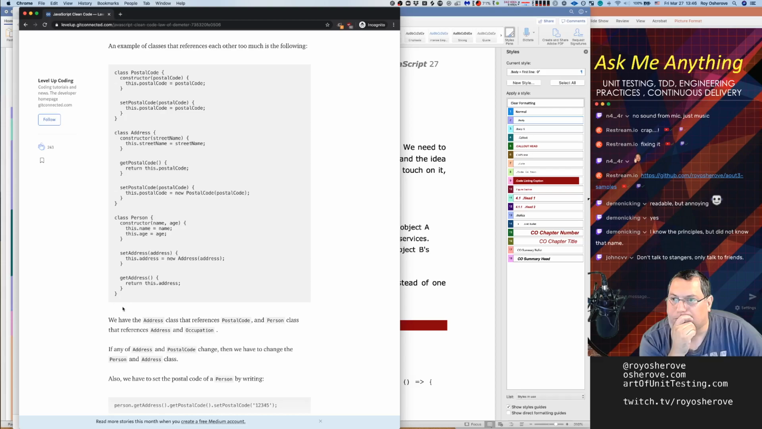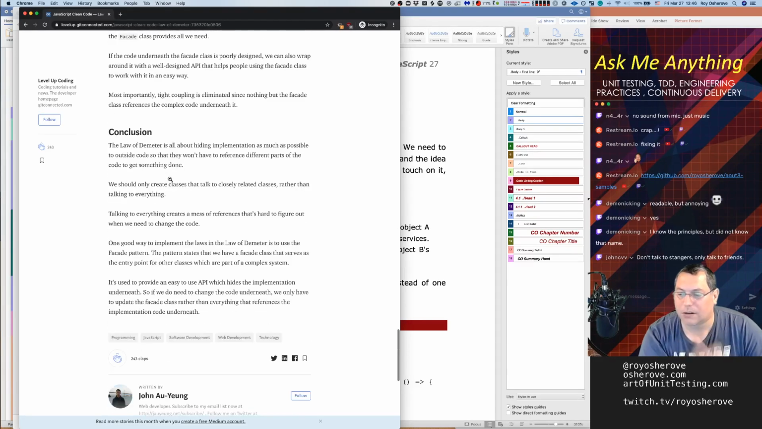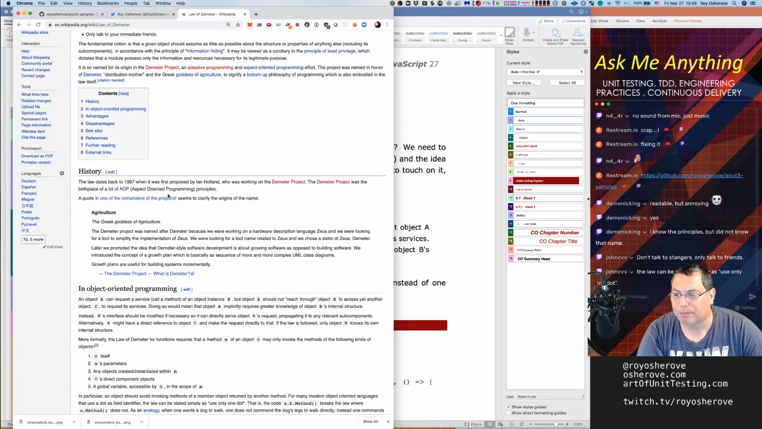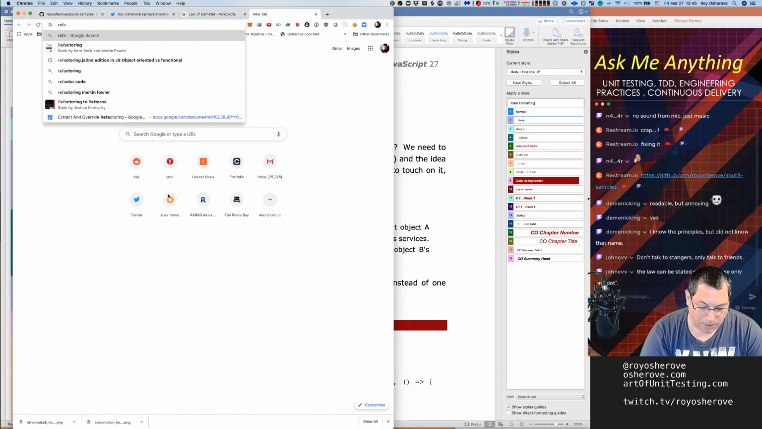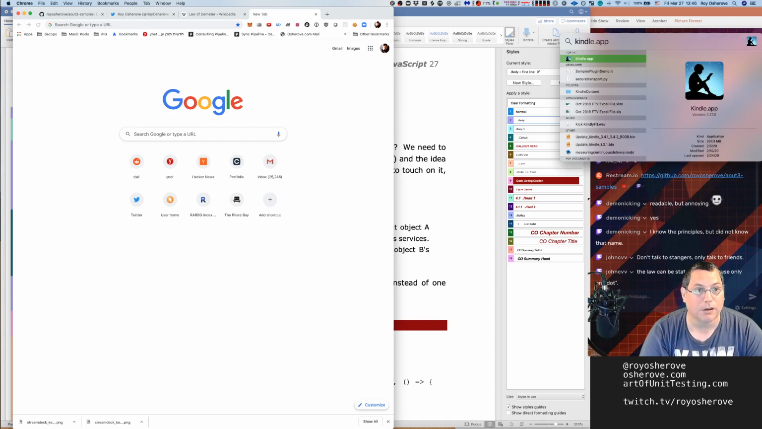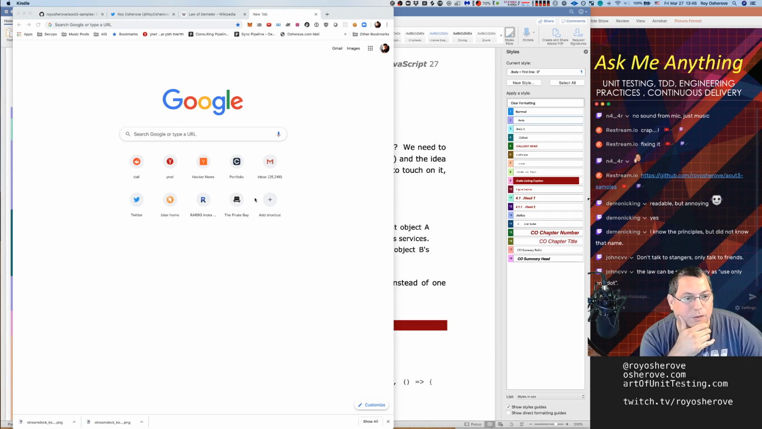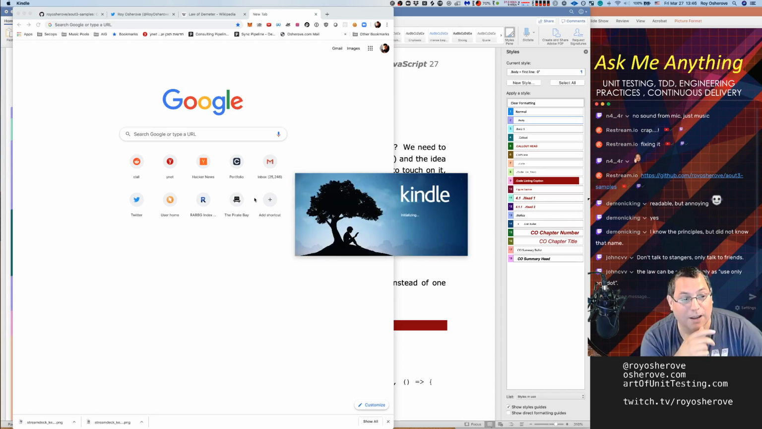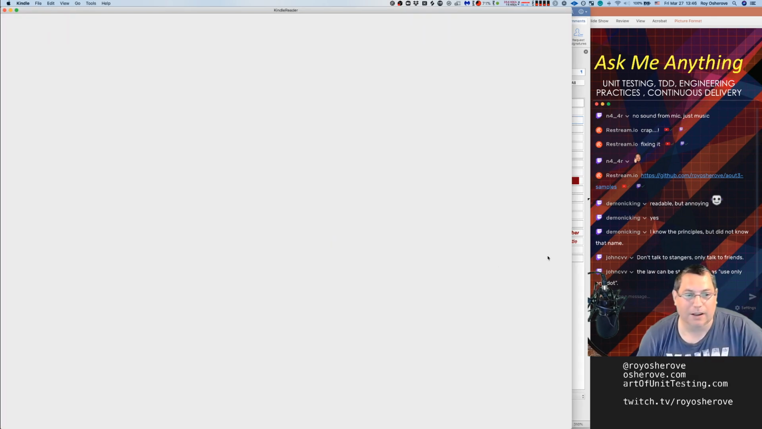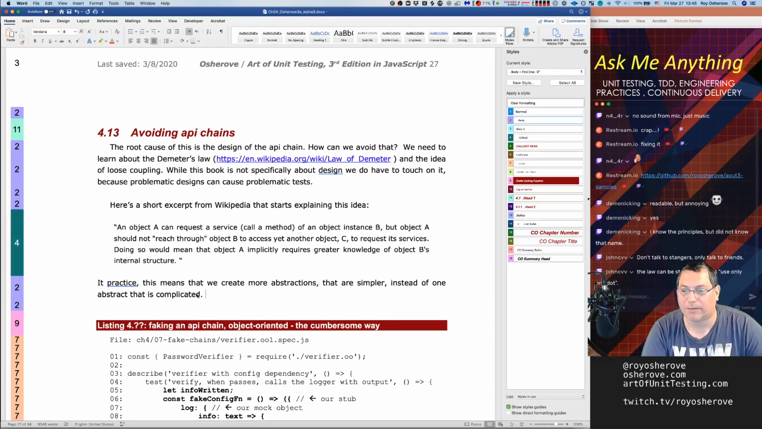No. I'm looking for... Is the refactoring book talking about that? I don't remember refactoring. Actually, I think I have the Kindle edition here. The law can be tested simply as use only. Now that's, yeah, you know what? Yeah, that's cool.